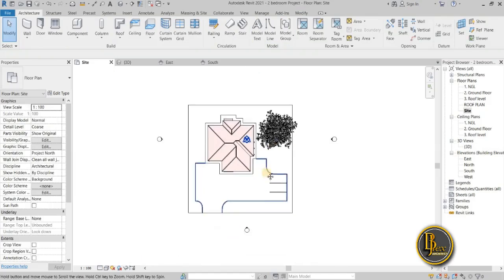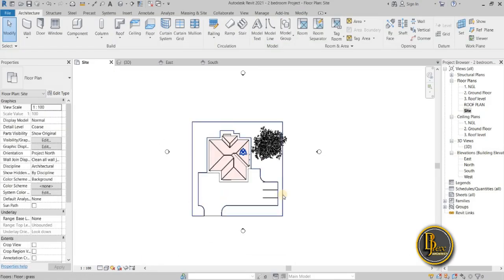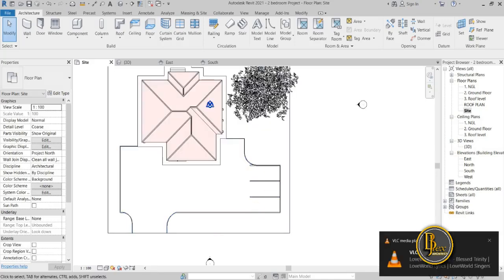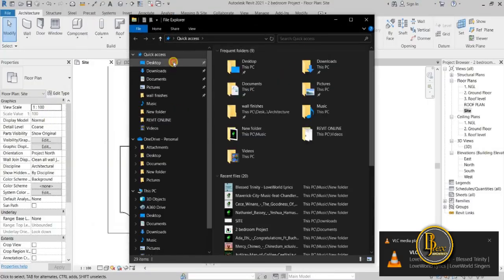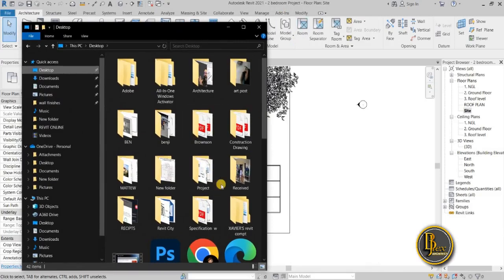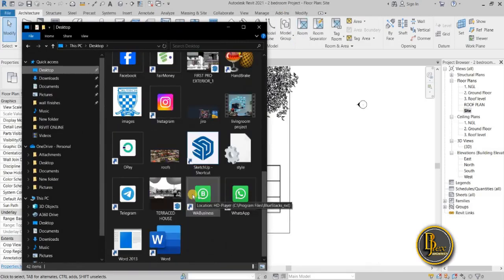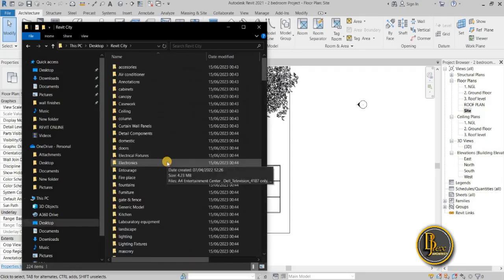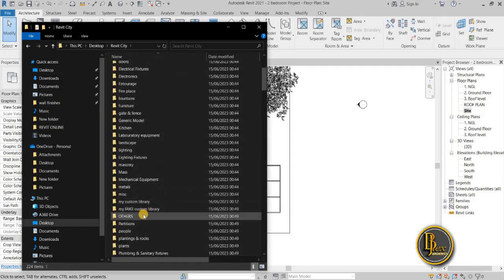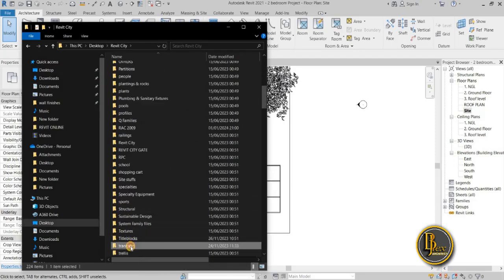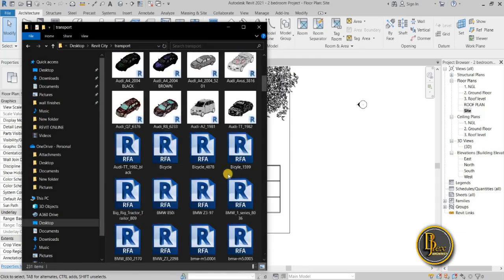Then what next is we would be putting maybe one or two cars here. For putting your cars, this is what I prefer doing. I prefer doing it manually. Open this thing instead of going to load it from family. Just open your Windows folder. Then go to where you have it saved, your Revit city. Then what you should do is go to where you have transports. I think transports. Yeah, transports. Then you see some cool cars.